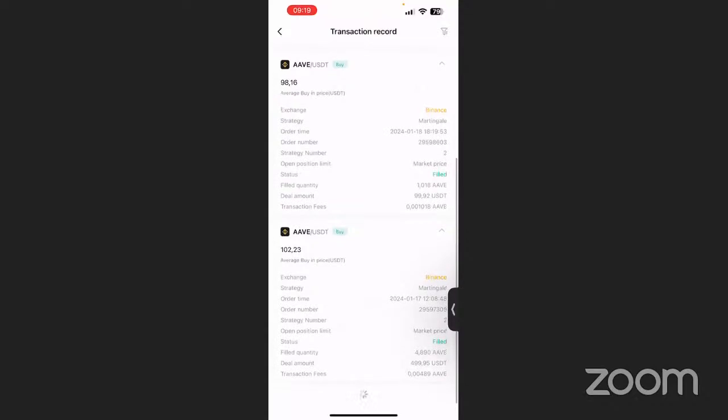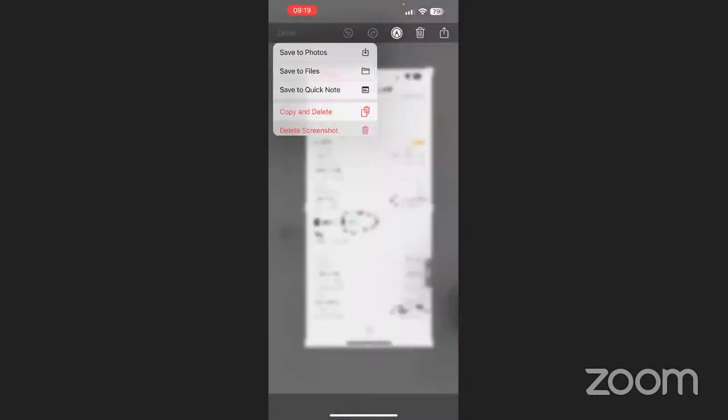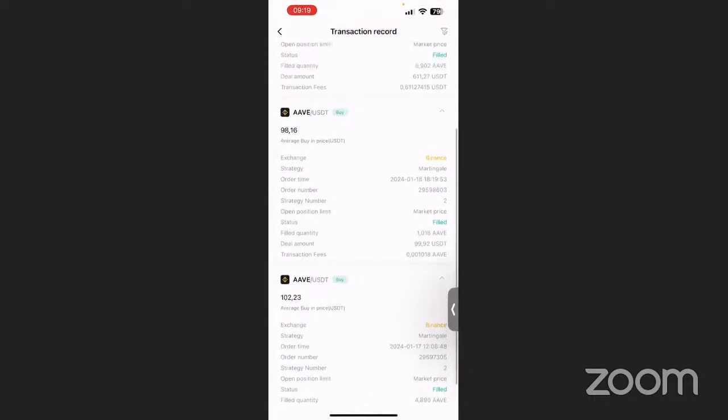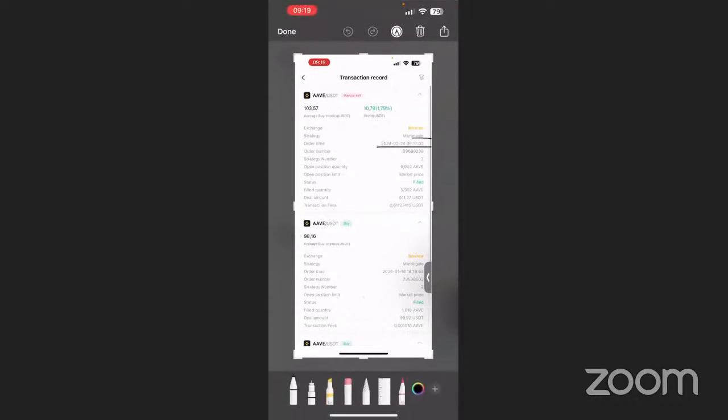Now let's look at this whole AVE. Ever since I started using this account, I've never traded AVE before. That's why you don't see any record below it. The first time I bought AVE, I bought 500 USDT of it. You see, buy, the robot bought it. Then it later dropped, then it bought another 100, making 600. That was the 18th of January. Then today it sold, the 24th of February.